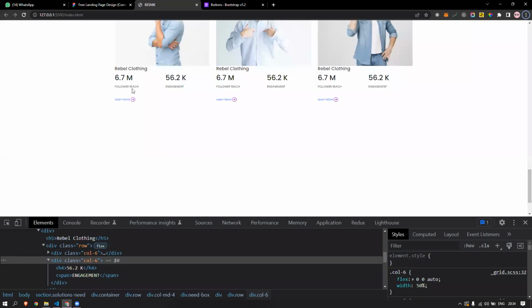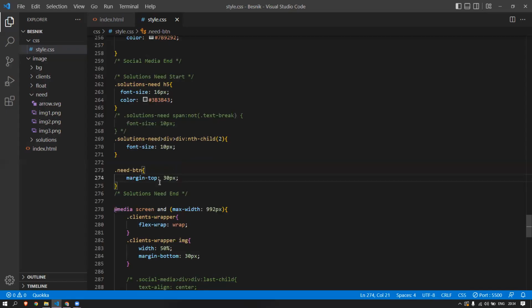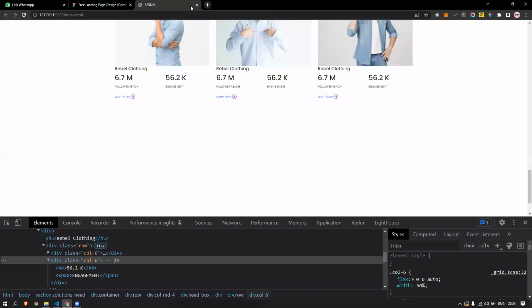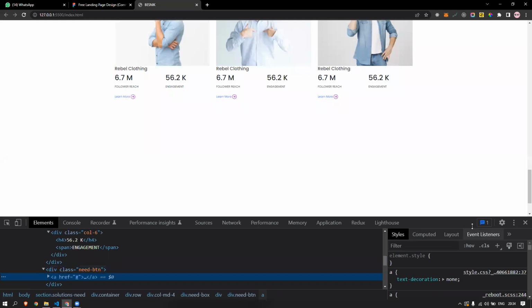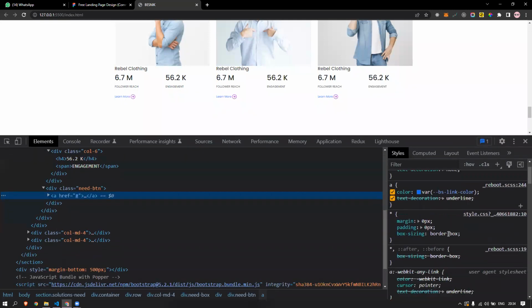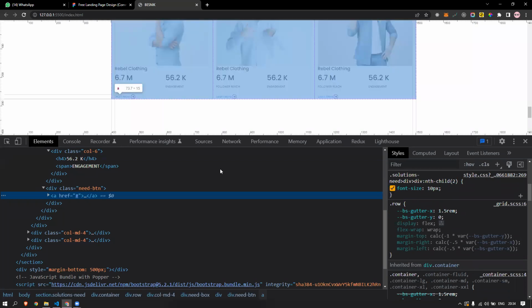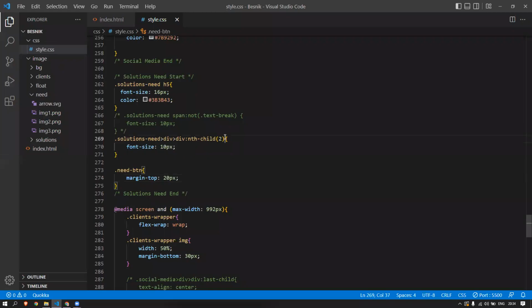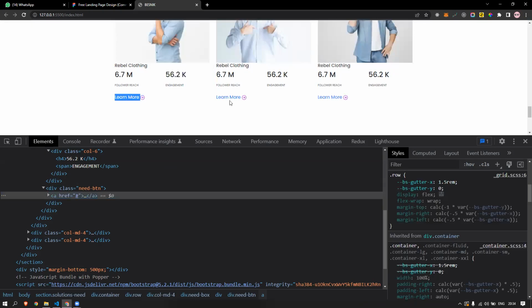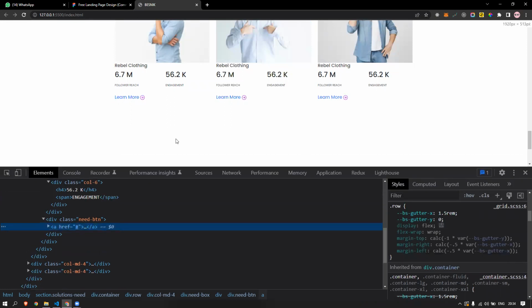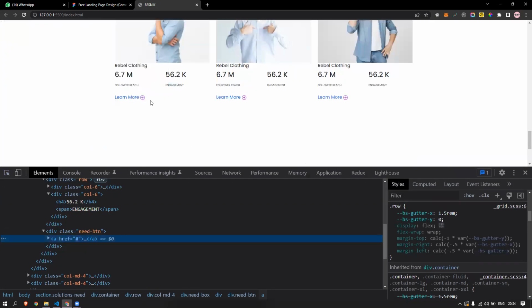We have some spacing at the top. How should the design be? We can keep it as 20. Okay, margin top 20. I want to change this font size, which is 10 pixel. I want to target only the span, so now this shouldn't change. Everything is good now. So the second step, this one is good.